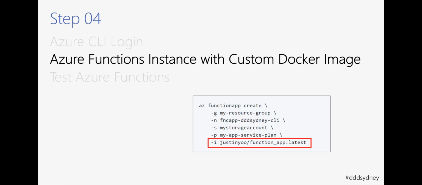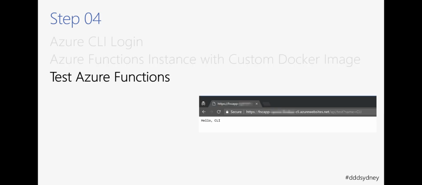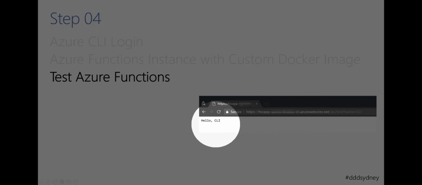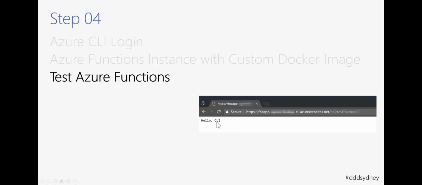Once it's done, we can go to the website like this, the function app created by CLI as a website, then send a request and we can get the result. We confirm that the Azure function container instance is properly deployed onto Azure through Azure CLI.